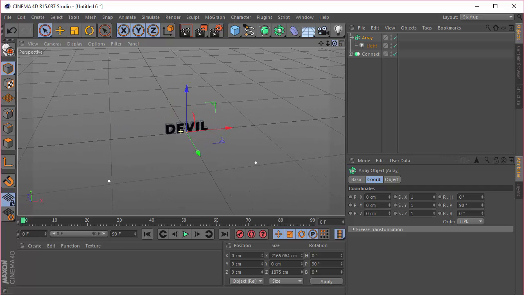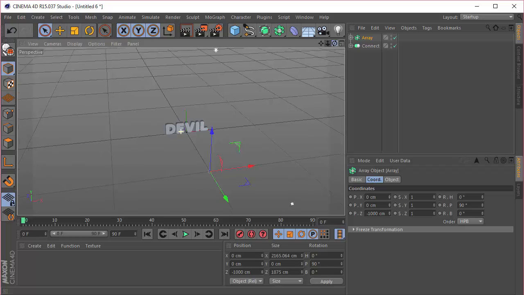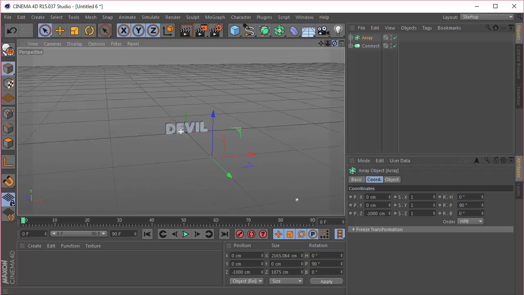Cool. And then we're going to set the Z position to negative 1000, so that brings it right in the front and lightens up this scene really well.